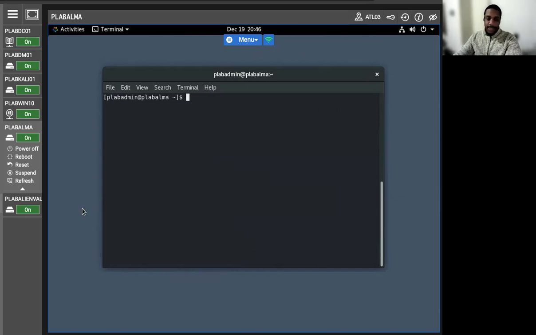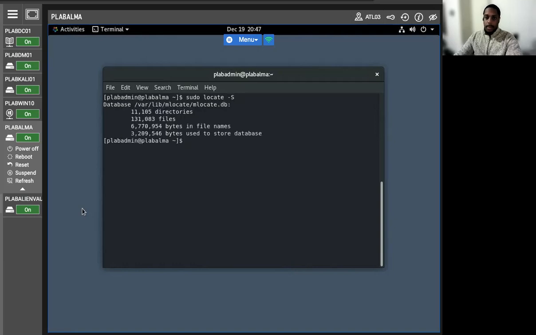And you can also find the database that the locate command uses to find files and directories. To find the location of the database, we can actually place this here. Actually, that's wrong. Perfect. All right, so we see how many directories, how many files, the bytes and the file names, and the bytes used to store the database. And the databases may differ in different Linux distributions. So for example, in some of the Linux distributions, you may find the database name to be slocate or mlocate.